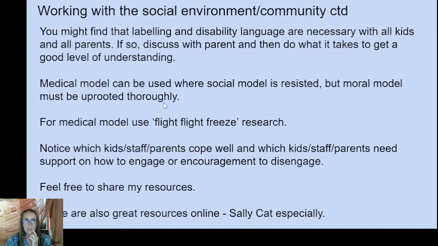So let's continue with this, working with the social environment and community. You might find as you go around that cycle that disability, language, and labeling are necessary with all the kids and all the parents, that you have to sit everybody down and go, okay, this is PDA, this is what it is, a disability, we need to be fair, and if so, discuss with the PDA parent, and then do what it takes to get a good level of understanding so that it doesn't just become a label, but it becomes an insight and a compassion.